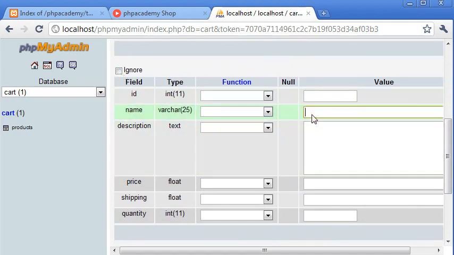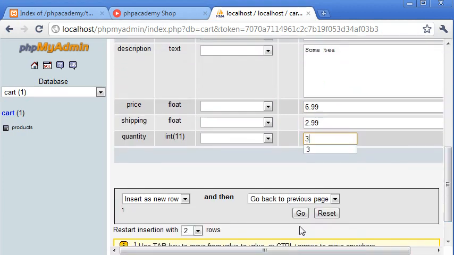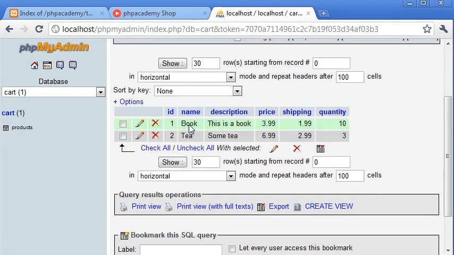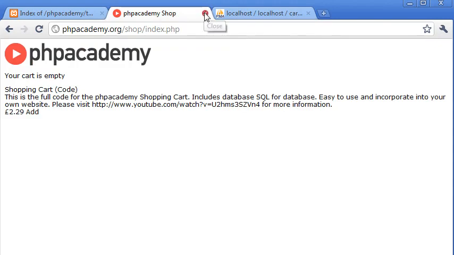So that's a good thing, I guess. We're going to add another item now, so we've got a book and let's say tea. Some tea. I'm going to price this at £6.99, and my shipping is going to be £2.99, and the quantity I'm going to say I've got 5. Actually, let's lower that a bit to 3 for testing purposes. Let's click go. And we've inserted 2 records into here. So we've got name book and name tea and description of each one, the price, the shipping, and the quantity of each one.